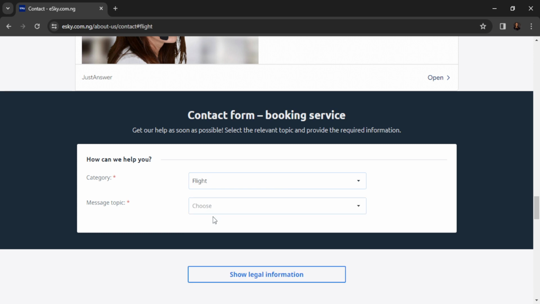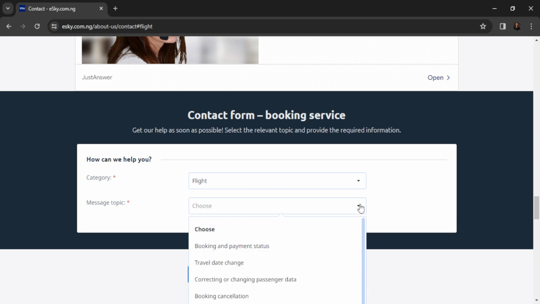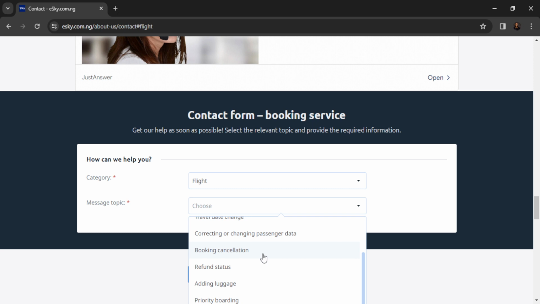And then the next one is message topic. Go ahead and click on this drop down menu and you're gonna find what we want: increase baggage allowance. And what does that mean? Adding luggage. Now click on that.